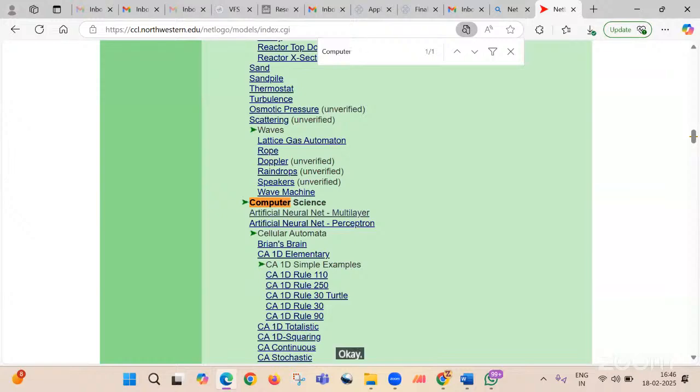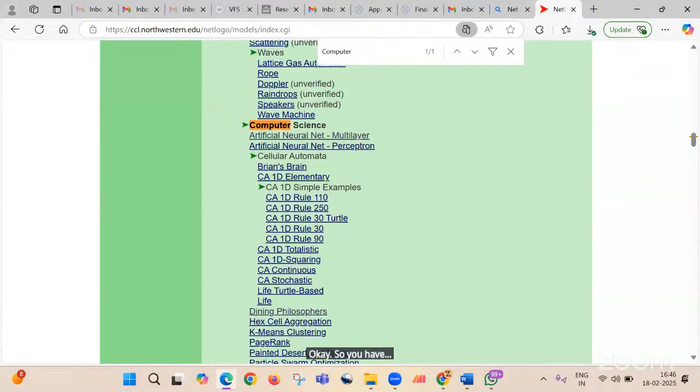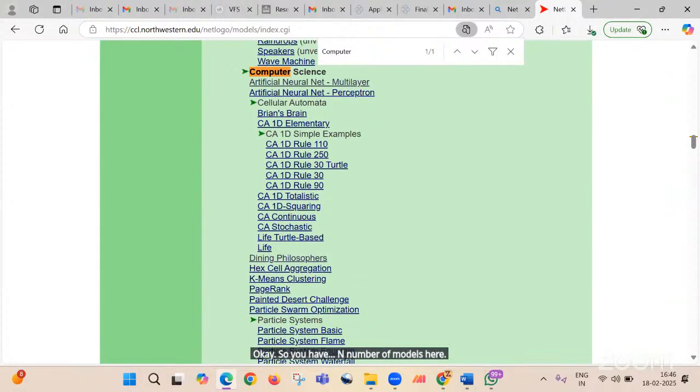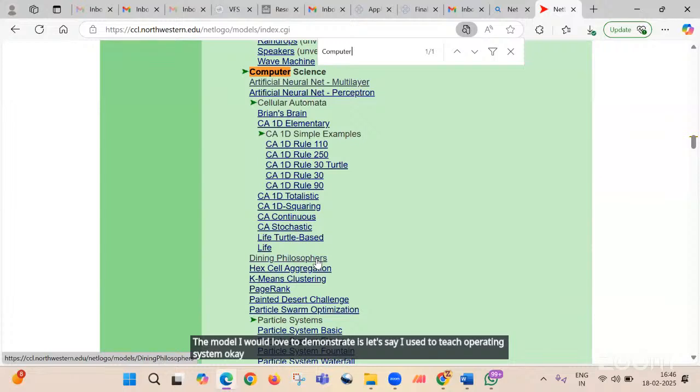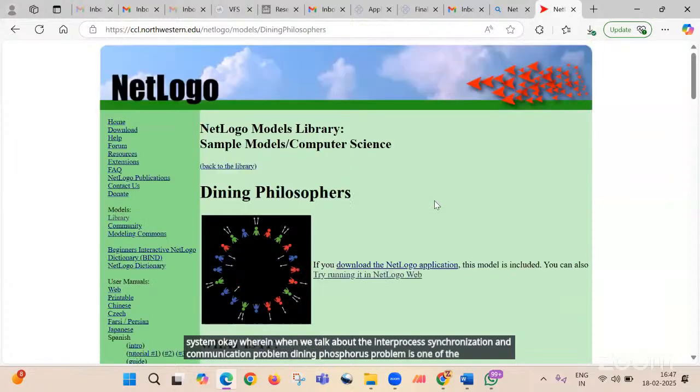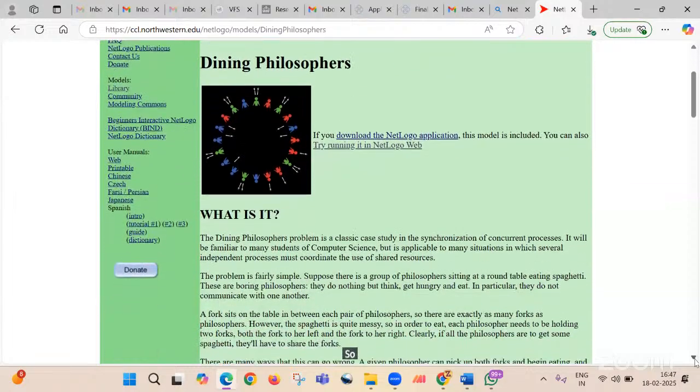So you have n number of models here. The model I would love to demonstrate is, let's say I used to teach operating systems, wherein when we talk about the interprocess synchronization and communication problem, the dining philosophers problem is one of the most difficult to teach in a classroom kind of environment. So you can use this as a complement.